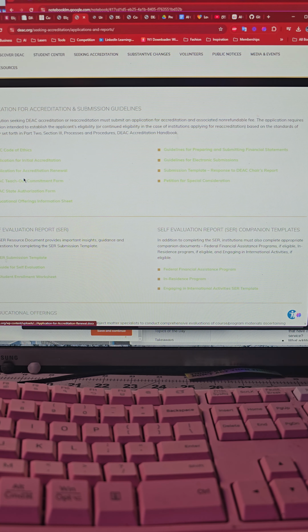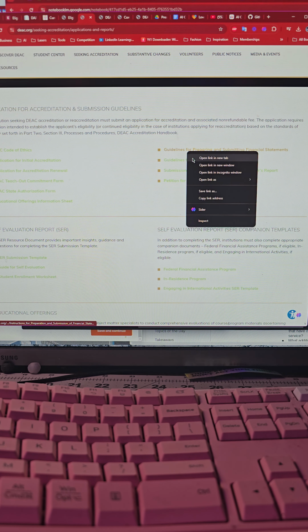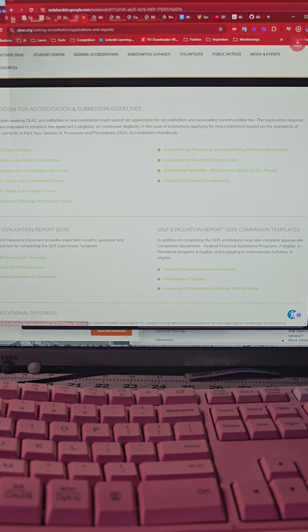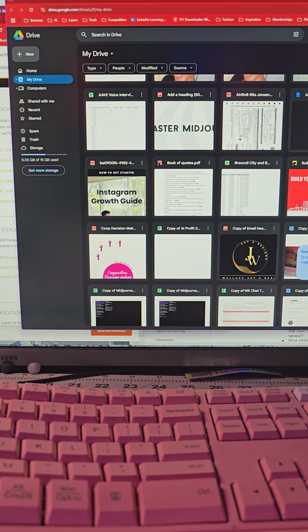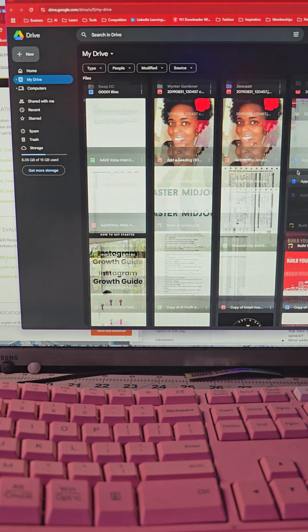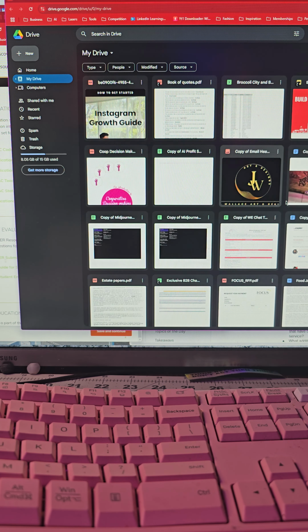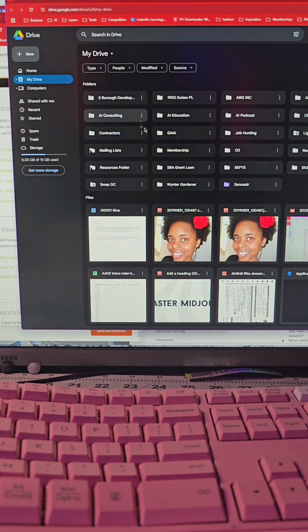So application for initial accreditation, application for renewal. These are all docs. These are annoying. Forms, educational offering sheet, guidelines, submission template, petition for special consideration. Great. So what I might do, if I'm going to be given this many docs, which I really am, which is so ridiculous to think of in today's day and age, where I'm getting docs instead of PDFs, is put them somewhere for me, in my personal drive.